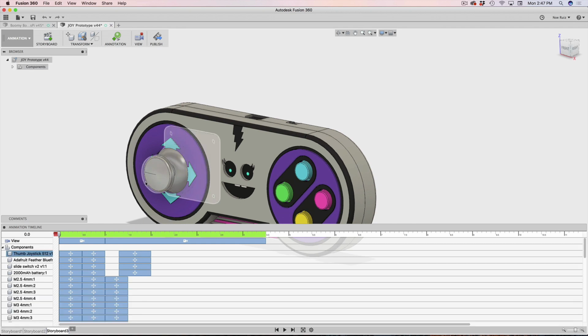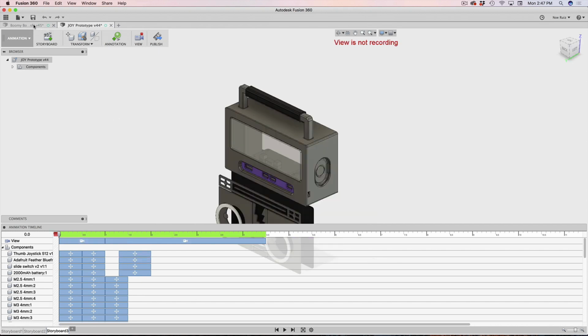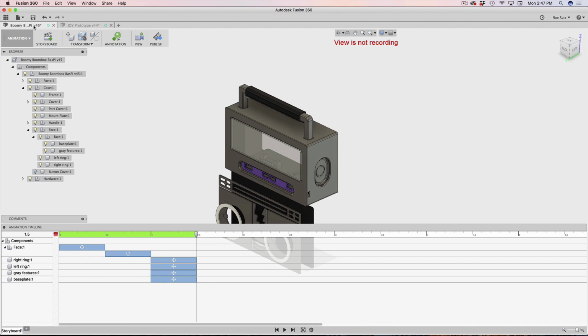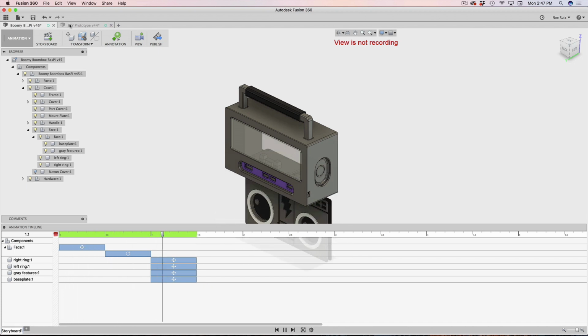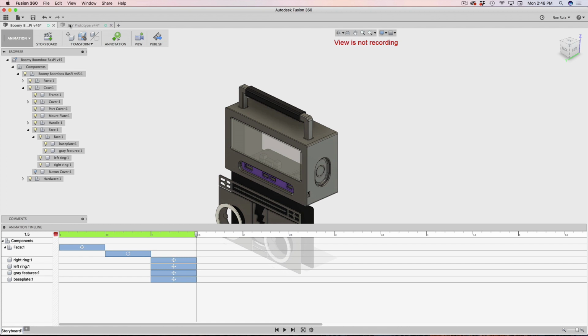Definitely, if you want to take a look at this file, I have the links down below, so you can actually open this in your Fusion and then take a look at how this was assembled and put together. But it's really going to be specific to your design and your assembly and how you set it up.